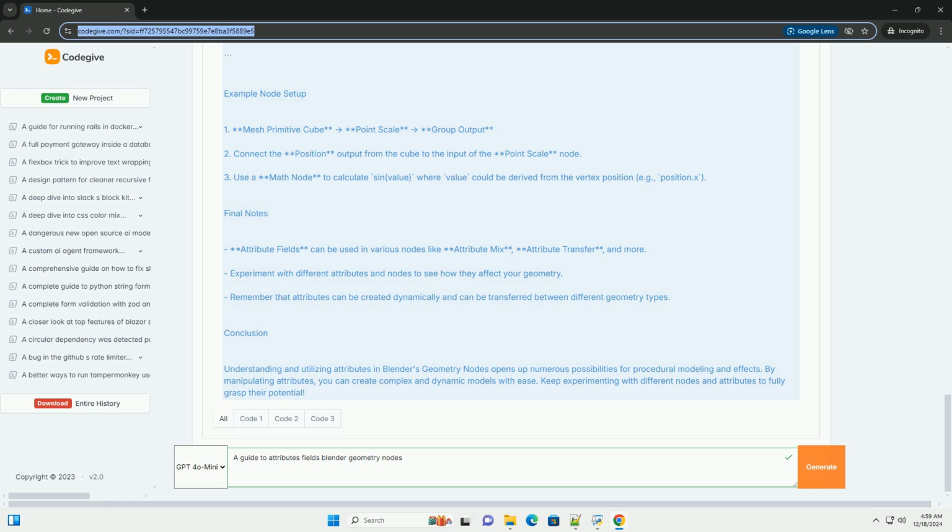1. Mesh primitive cube, your starting geometry. 2. Point scale. Set the scale factor based on a sine function. You can use a math node set to sine and connect it to the scale input. 3. Combine XYZ. Use this to create a new vector based on the original position and the sine value.